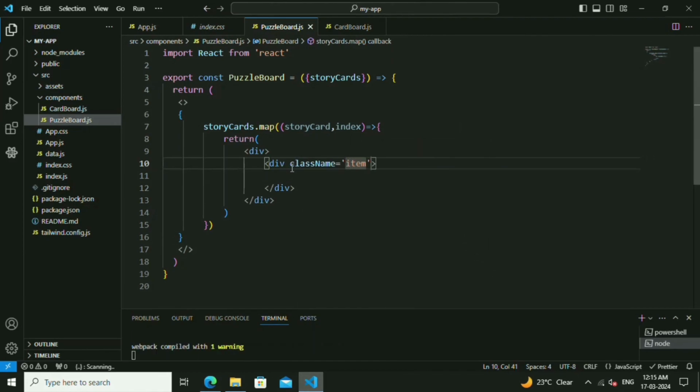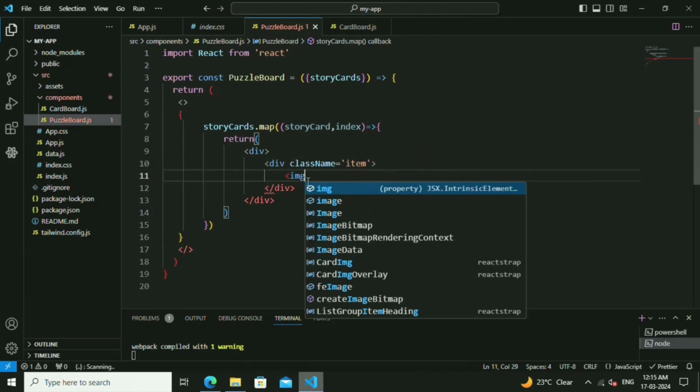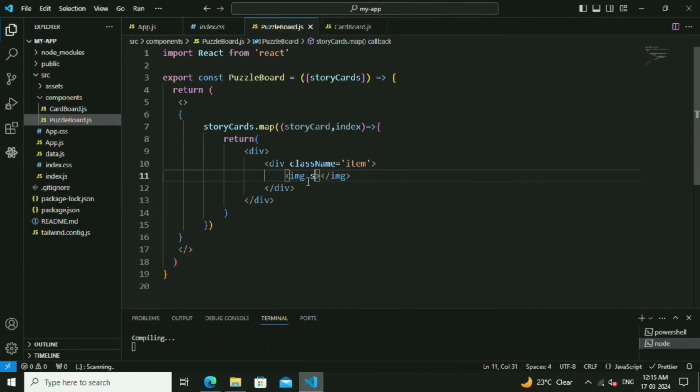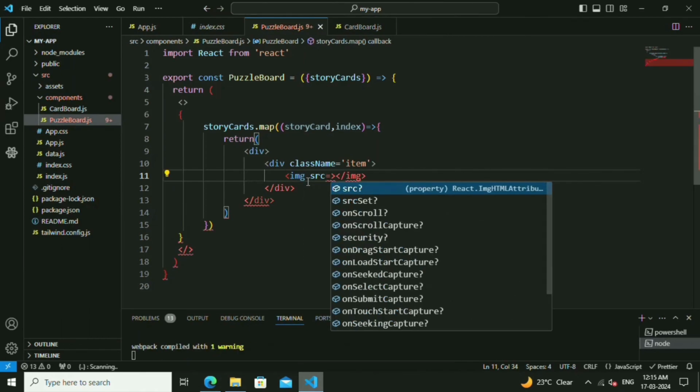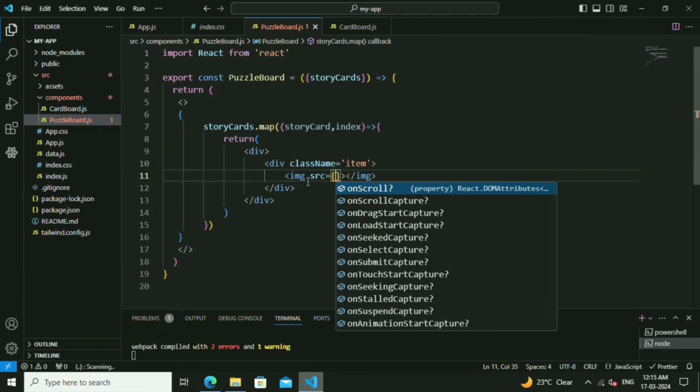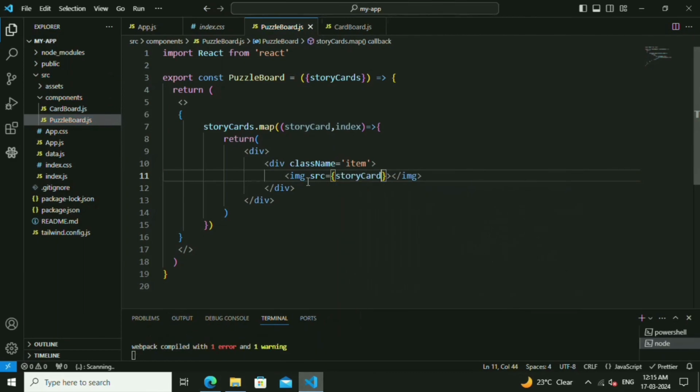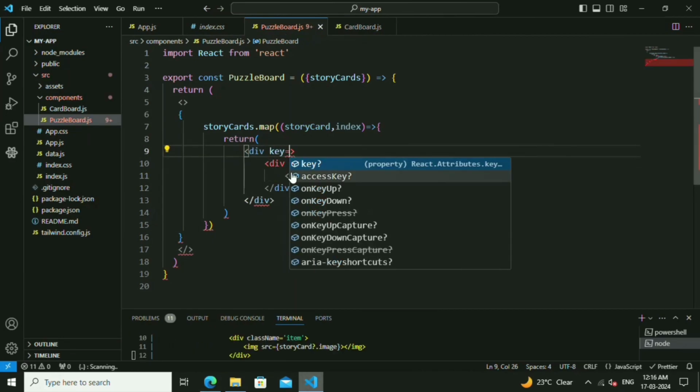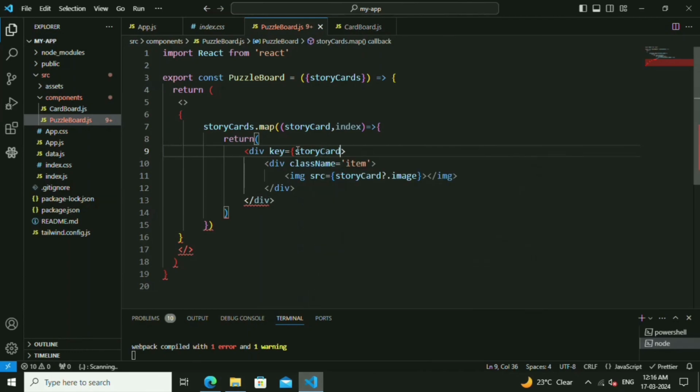Provide the class name item. Inside that we will add the image tag. Pass the src value storycard.image. Here we'll add the key. Key will be storycard.id.